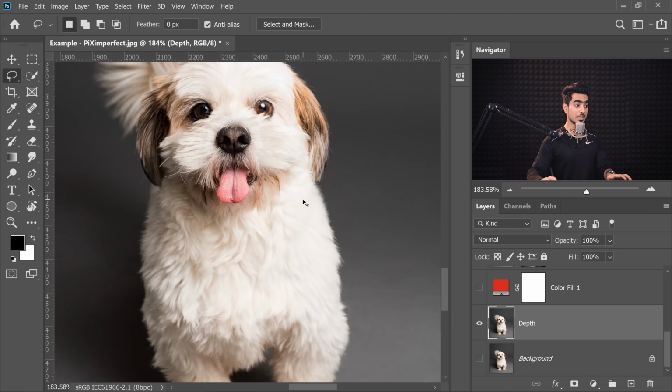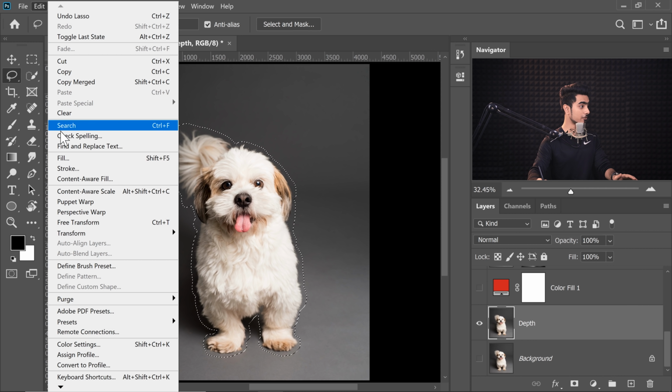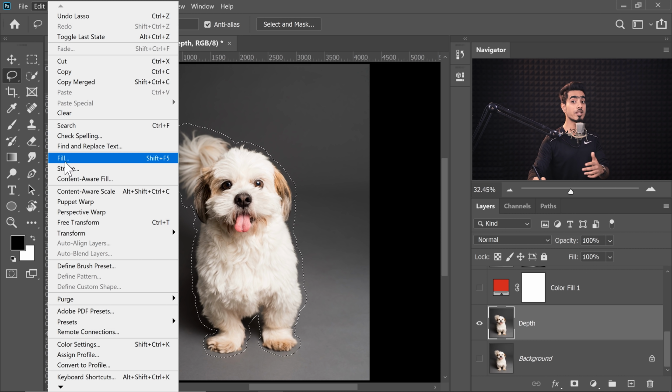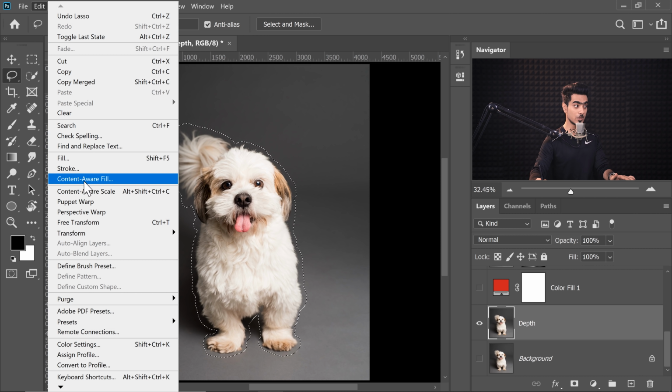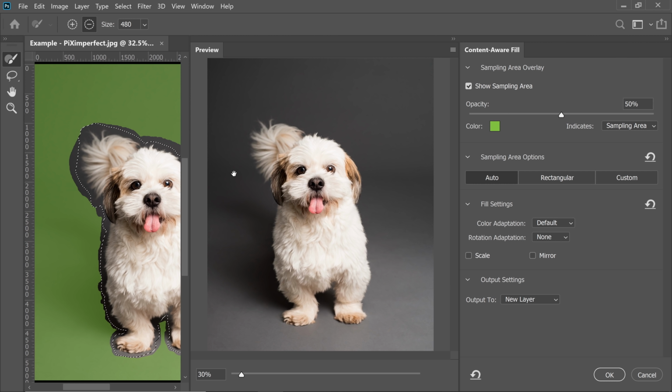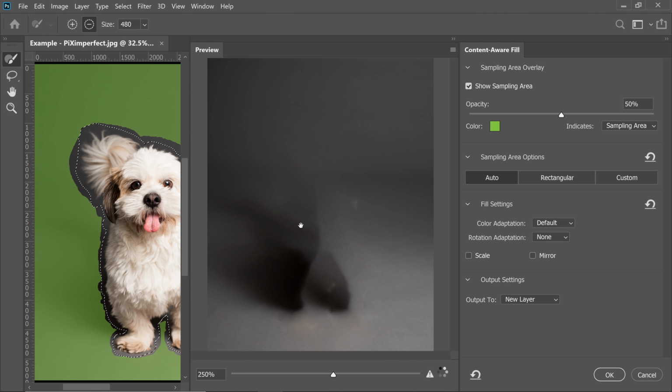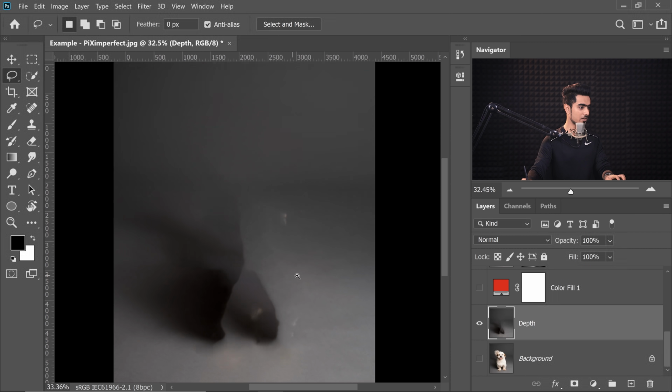left out, we can go to Edit, Fill, and then choose Content Aware, or in the later versions of Photoshop, you can directly go to Content Aware Fill. This creates a whole new dialog box just for the Content Aware. This did a pretty good job. Some areas were left out, but that's totally fine. You can leave it at default or play with these settings, but I'm going to leave it at that and choose Output to Current Layer. Hit OK. That looks fine.